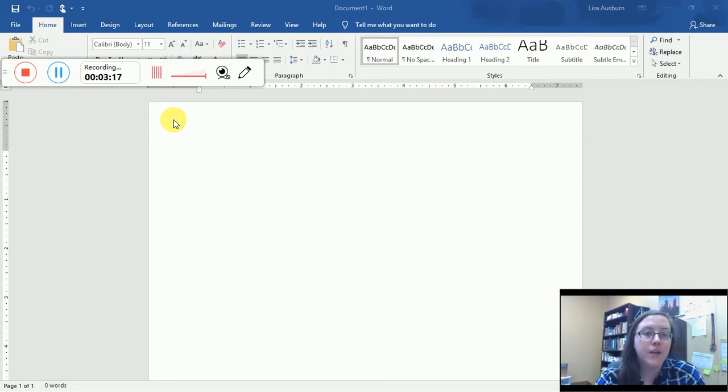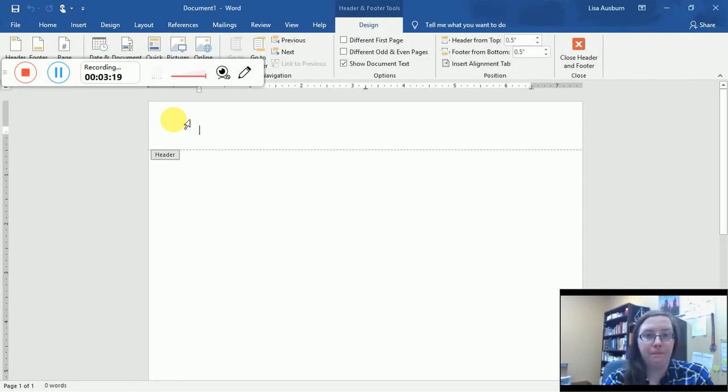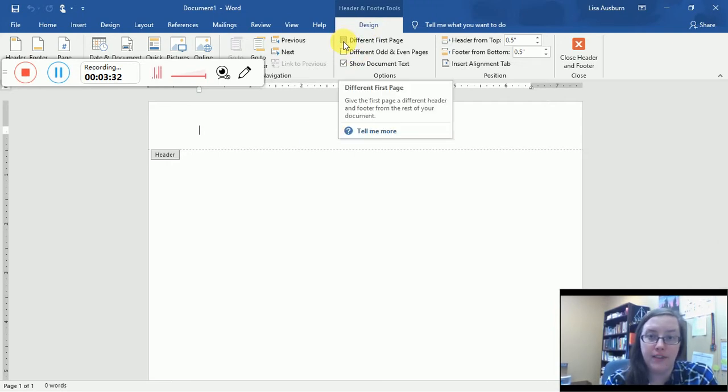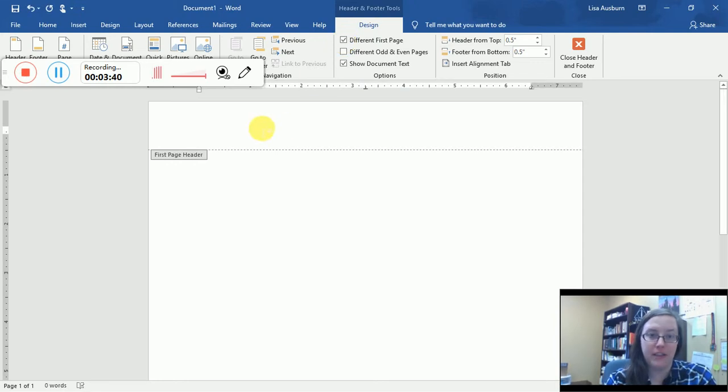Okay, so I'm going to double click into my header, and I am going to make sure that before I do anything else, under the Design tab, which will only show up when you're in the header, you have the box checked that says Different First Page, because the APA header on the first page does not look like the APA header on the second page. It's similar, but it's not identical.